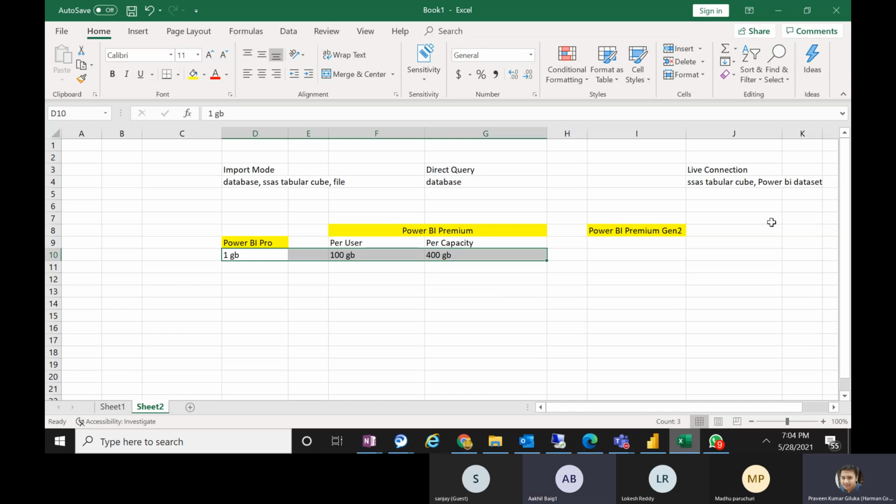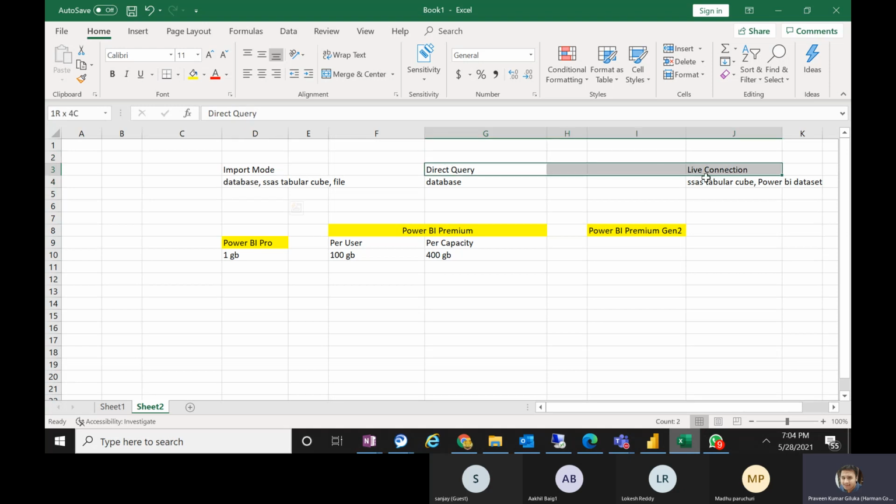But always remember, performance wise, import mode is good because it is like you are having a jar with you. And this one, it is like that jar is there in the shop. Then you have to go and travel and buy it. So direct query and live connection do not have as good performance as import mode.